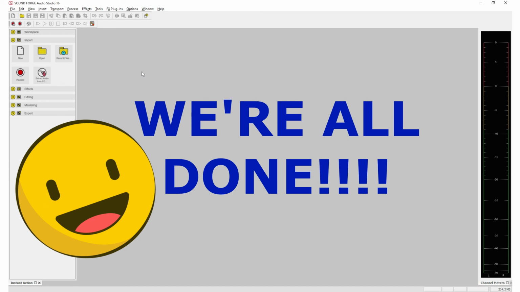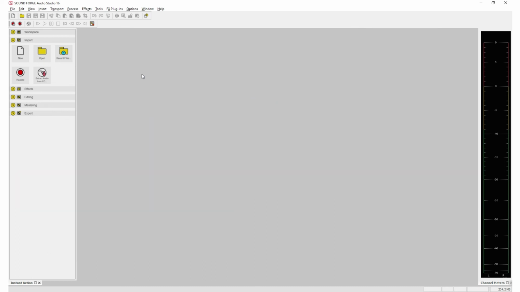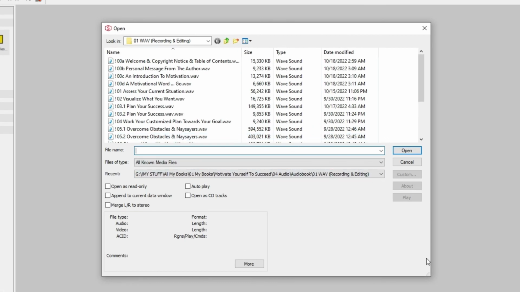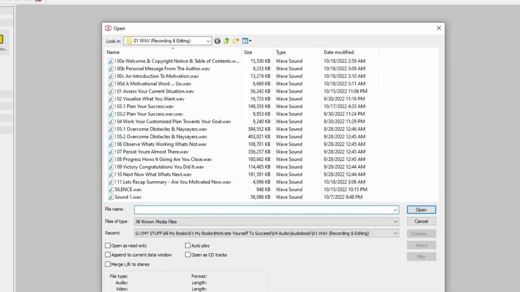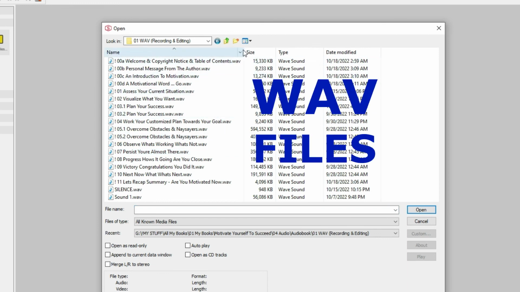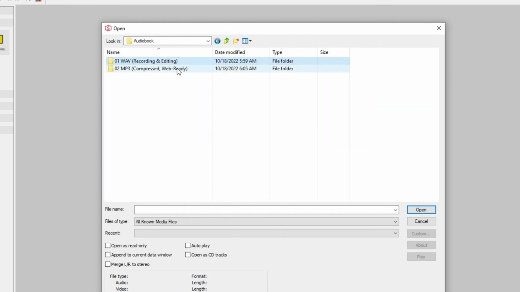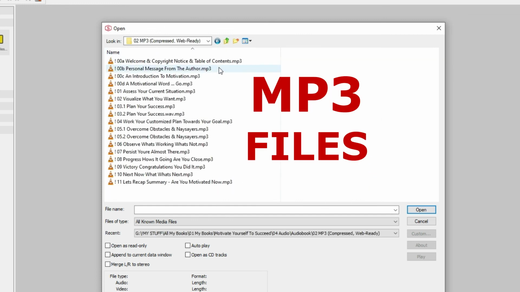How long did that take? How long was your audiobook? Was your audiobook like 3 hours long? 5 hours? I got an audiobook that's 12 hours, 20 hours. But did you see how fast we converted those WAV files to MP3? So here's all the WAV files that we opened up pretty quickly. And then we saved them as MP3. And here they are, MP3. Is that not too amazing or what?